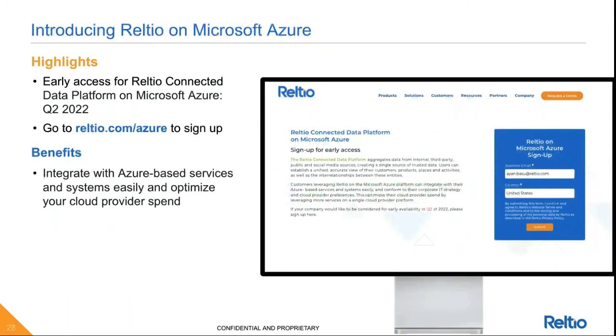Right, and again, a very exciting announcement that you might have heard from us when we did it earlier this month. We are proud to announce Reltio on Microsoft Azure. We are announcing an early access for Reltio Connected Data Platform on Microsoft Azure, starting with Q2 of 2022. If you are interested in knowing more about how and when the access is coming and how the entire thing is going to work, please go to reltio.com/Azure and sign up for this early access, and we'll reach out to you and get that conversation started.